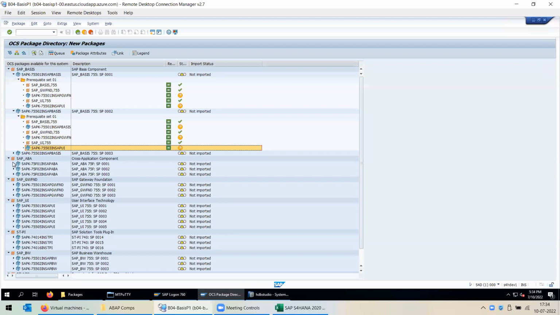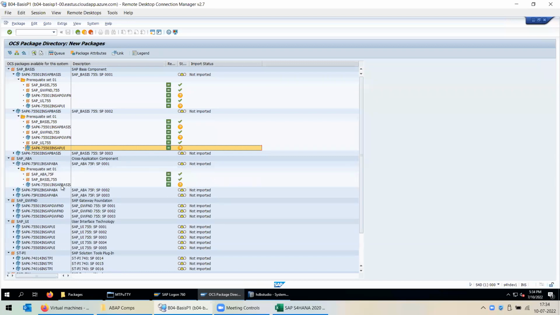You can check for the basis packages. Can you see in the basis packages you have a dependency? Sorry, in the ABA package, SAP_ABA, this component has a dependency on the SAP basis component. So if you want to update this SAP basis, you have to first update the SAP basis component. You can either update it before SAP_ABA, or you can jointly start the upgrade. Okay, you can jointly start the upgrade also. You have an option of that also.